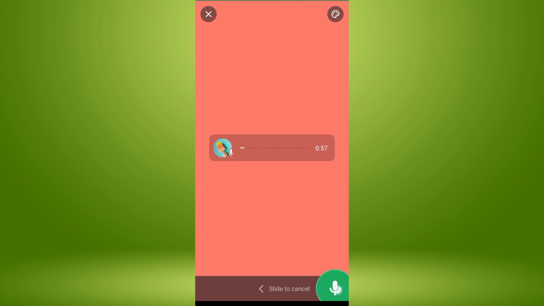WhatsApp currently allows you to record up to 60 seconds per voice status. Release the icon when you're done recording. Before posting, you can listen to your recording by tapping the play button.